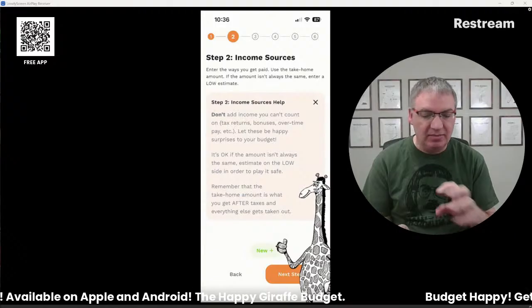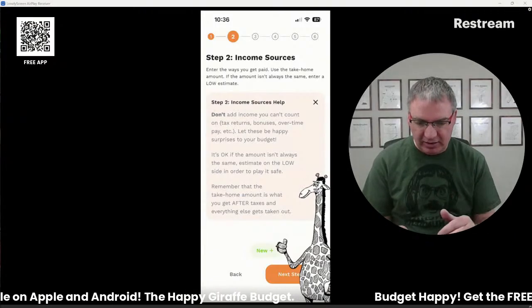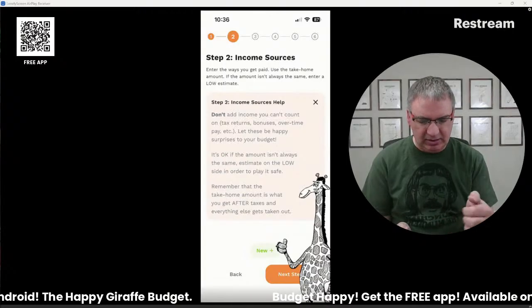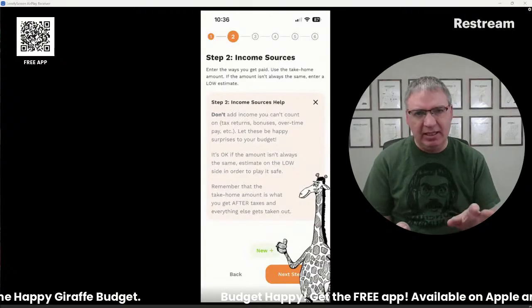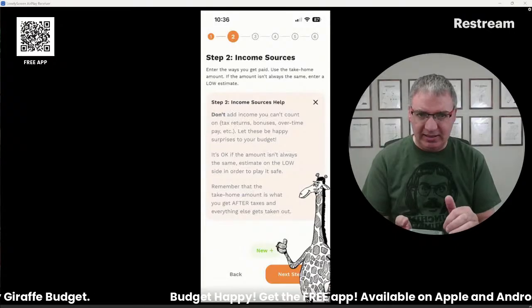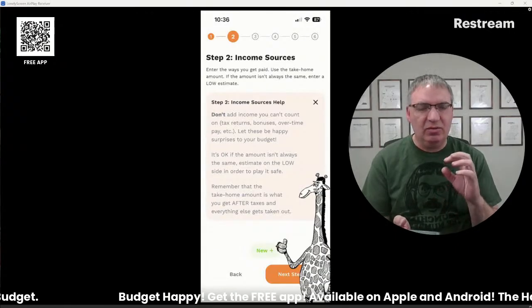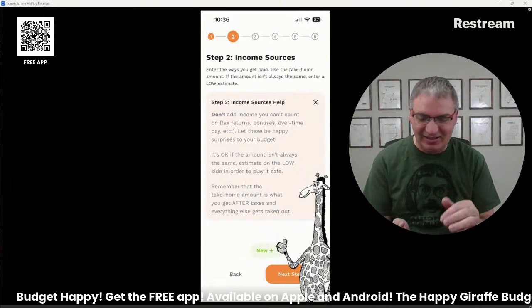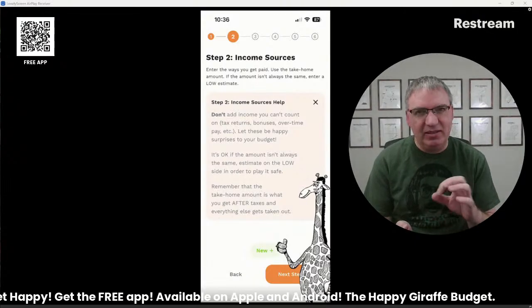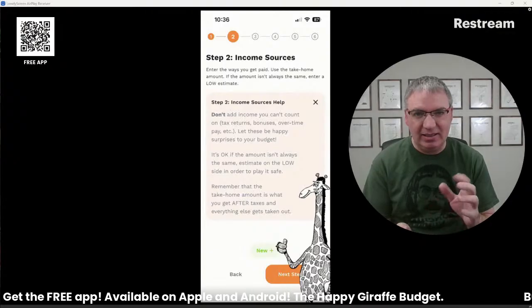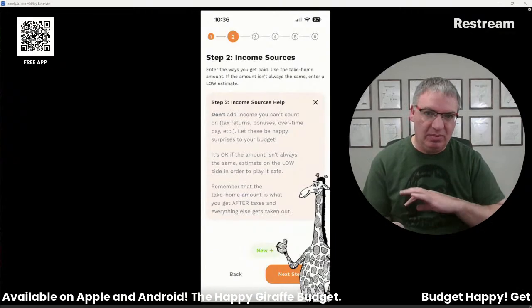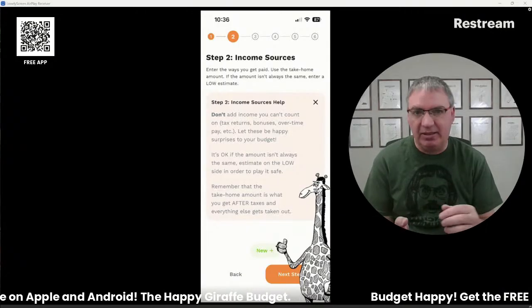The next one is income sources. So this is how you get paid. Like it says in here, don't count tax returns, bonuses, overtime, anything like that. You don't want to depend on those things. So those are happy surprises. That's a good thing. And if it changes over time, then just estimate on the low side because your whole budget's based on this actually happening.